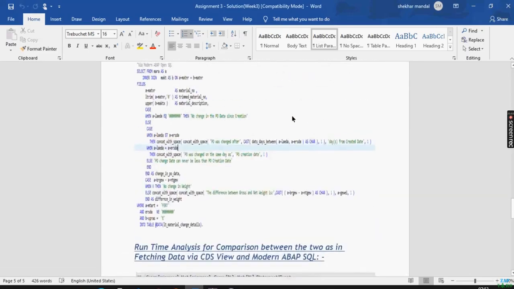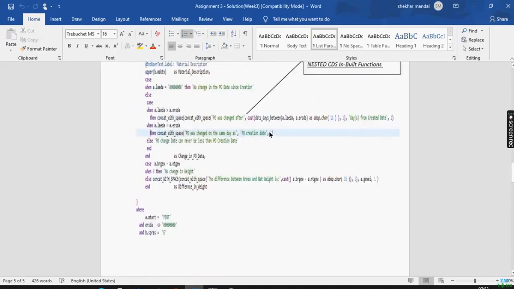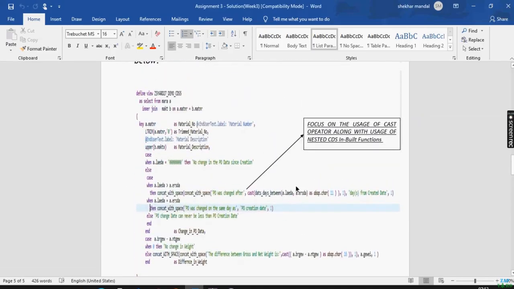Gaurav, we are specifying 11 in the cast character because, in CDS, while doing an explicit conversion, it requires a length to be specified. This is the syntax: abap.char and the length. When you do this, you will see that the length has to be specified, without which it will throw a syntax error.